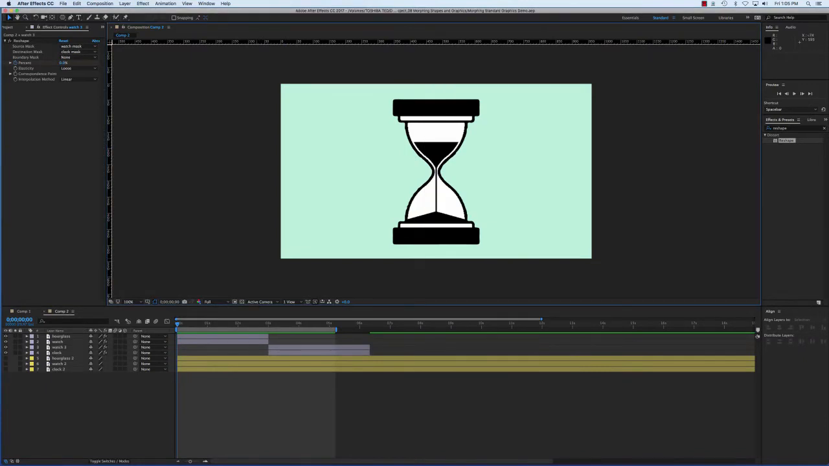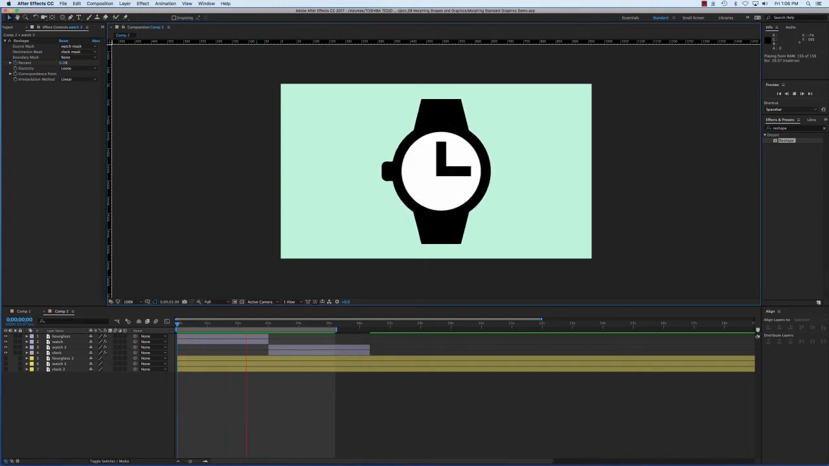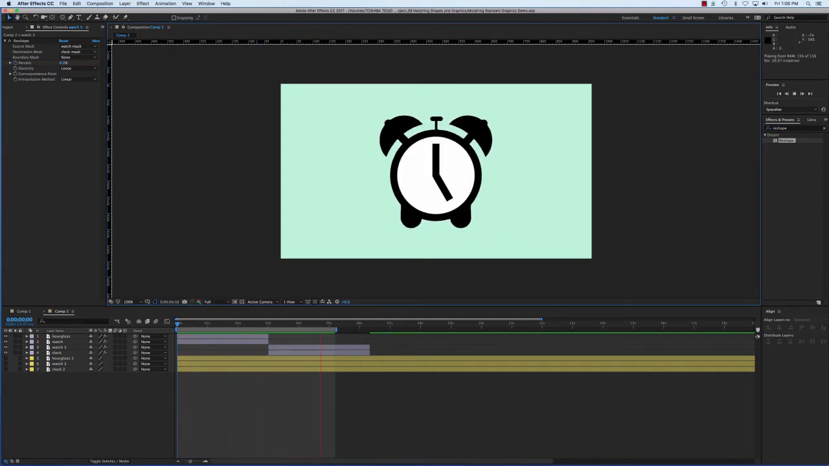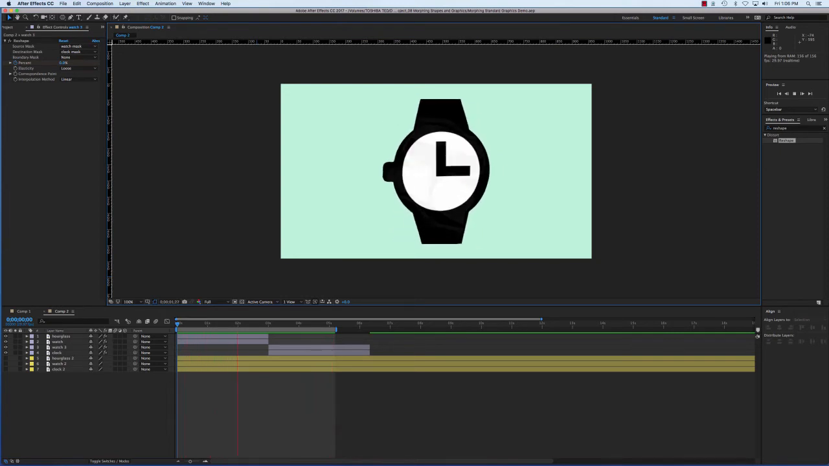Okay. So, as you can see, I've imported into After Effects three graphics: an hourglass, a watch, and a clock. Now, because of rendering time, I'm only going to show you how to morph one graphic into another graphic, but the same principle is going to apply, plus some other things that you've probably learned already in After Effects that will create the actual illusion of one graphic morphing into one, and then that graphic morphing into another.